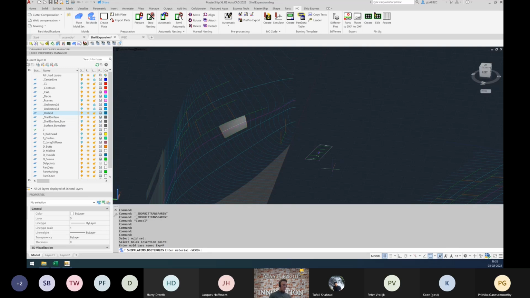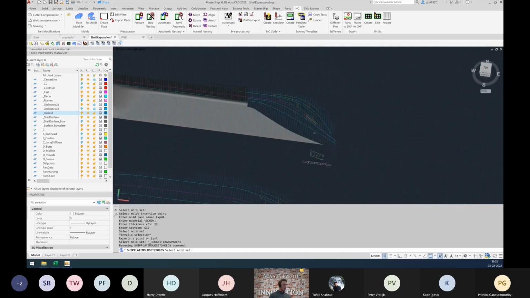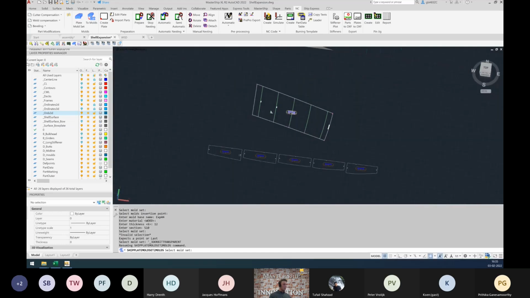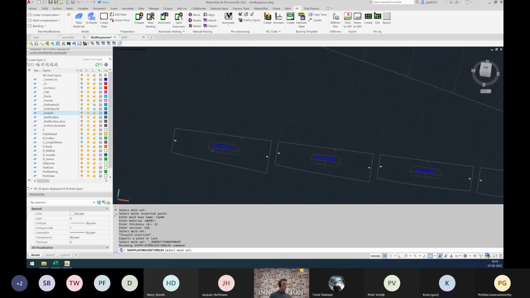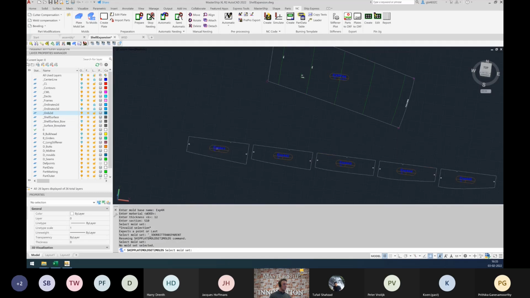We make it out of wood. We give the molds a thickness of 12 millimeters. The section called S10. And now the molds are being generated. If we look at this on the top, then we see 1, 2, 3, 4, 5 molds, and they are already positioned from left to right. So this mold belongs to this line, and this mold belongs to that line, etc.